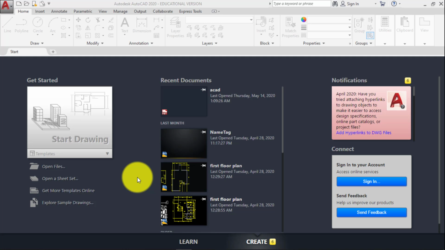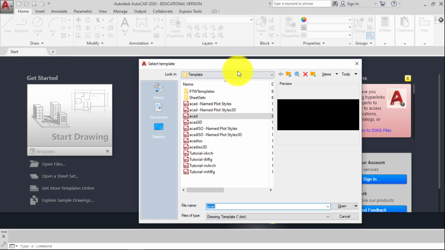So to get started, this should look similar to your startup screen, and what we're going to do is click New, and then a list of templates come up. Now you can customize these templates, you can create new templates, but for right now we're going to click the AutoCAD template. DWT is the default file name for a drawing template file.